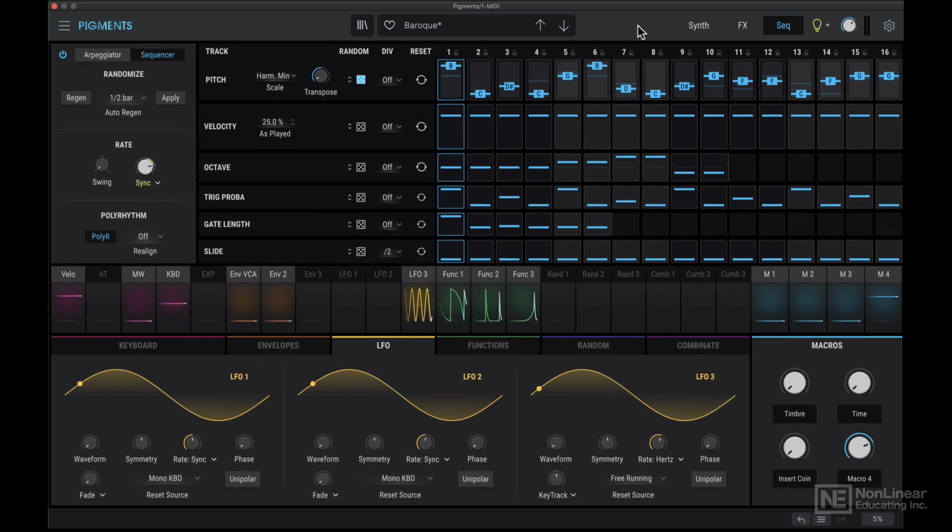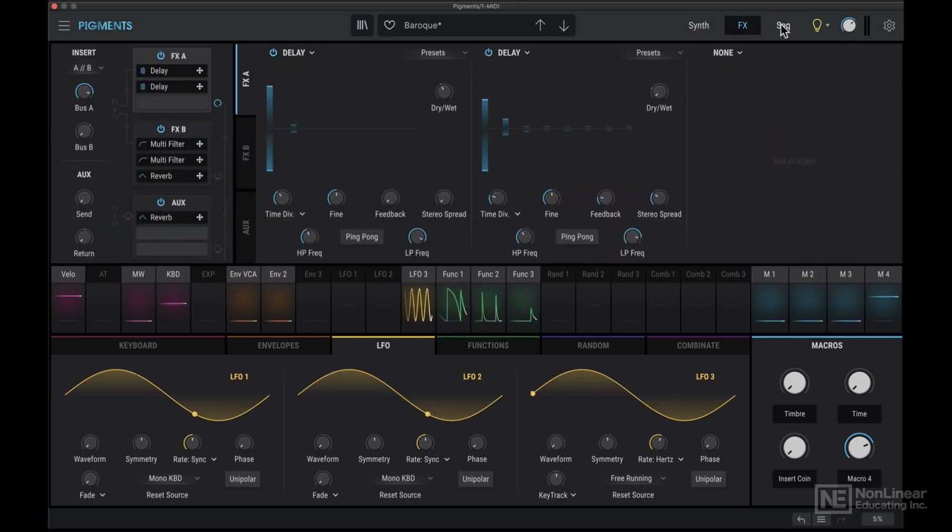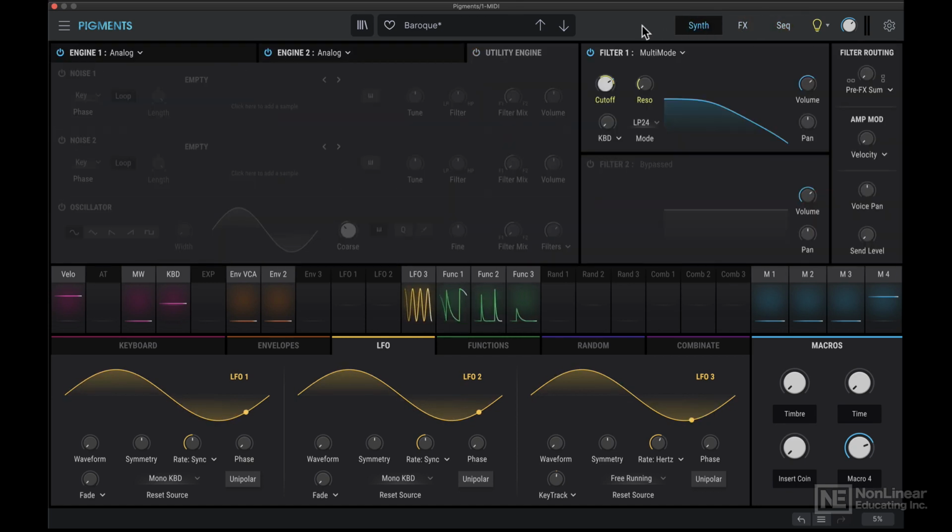Okay, so that's a quick look at the entire interface for Pigments. As you've probably realized, there's a lot going on here within each of these tabs. So in the next tutorial, we're going to dive deeper into individual sections, starting with the engines, and specifically the analog engine.